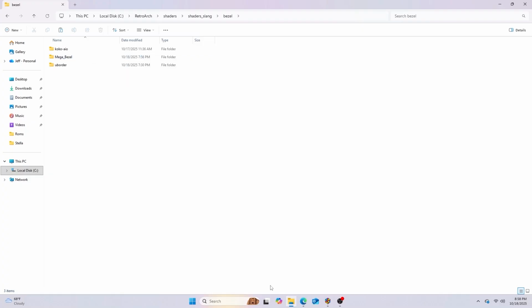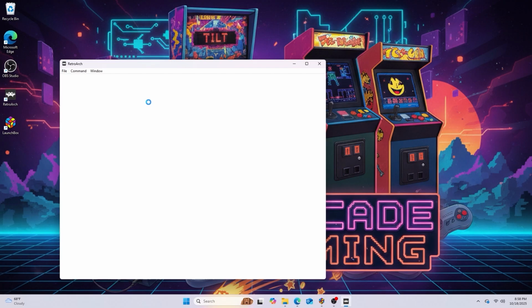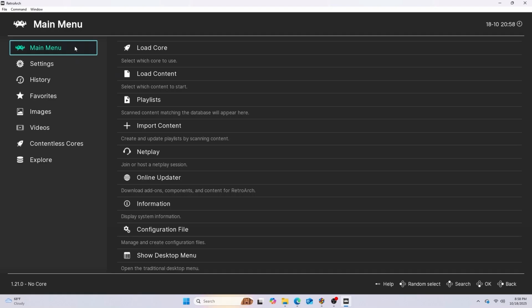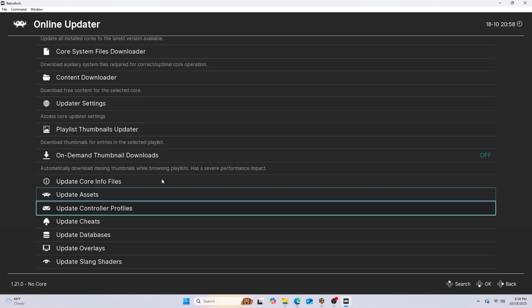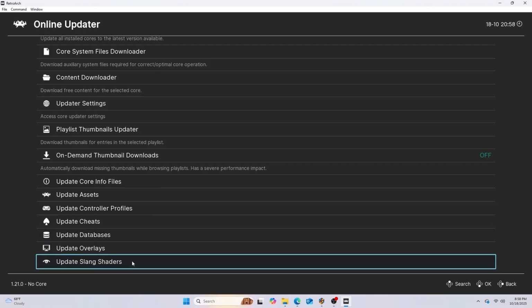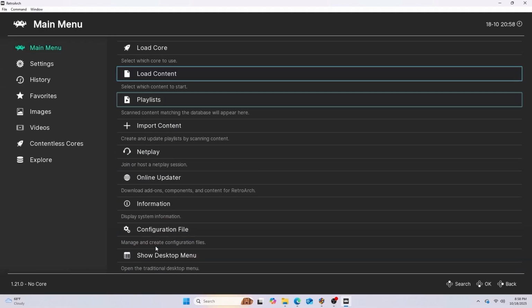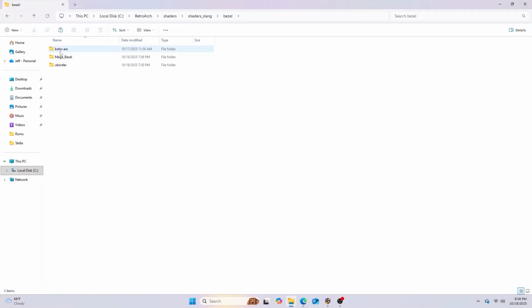If it's not there and you're running version 1.9.8 or later, you can get it to show up by starting RetroArch. From the main menu, go down to Online Updater, scroll down, and select Update Slang Shaders. For this process, we are actually going to install it manually. So we're going to go back to this directory. We're just going to delete this completely.